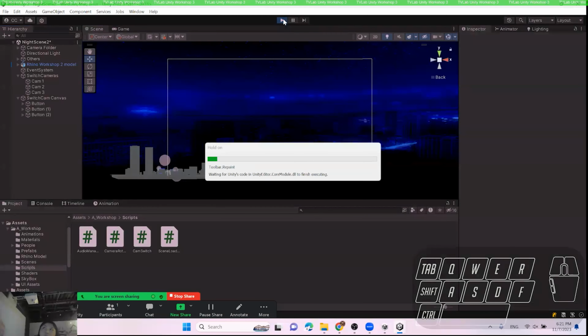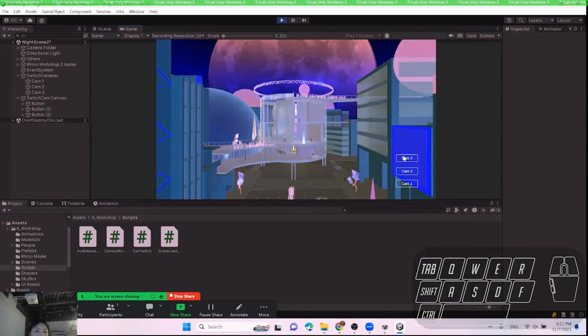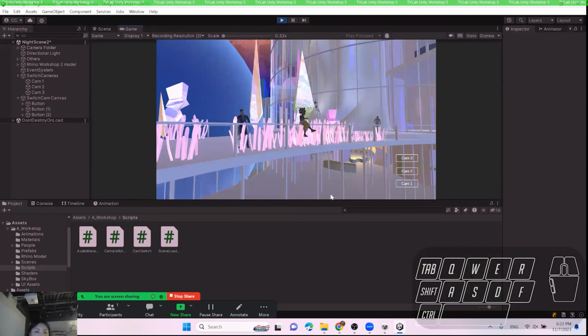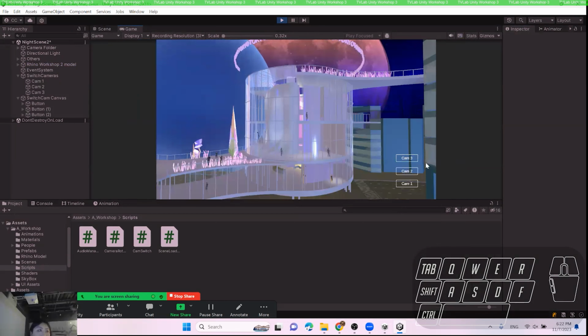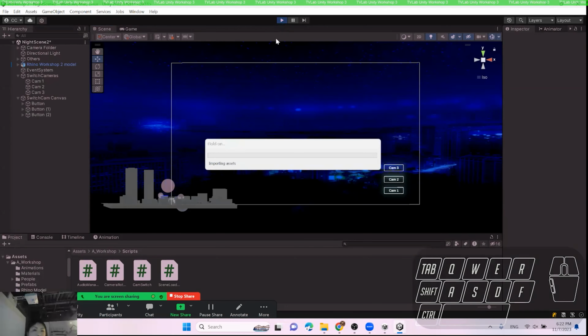By clicking the play button, we will see our buttons right there. For camera 2, if we click it, it switches to the number 2 camera angle. Camera 3 switches to number 3. Now we want each of the cameras to do something special.